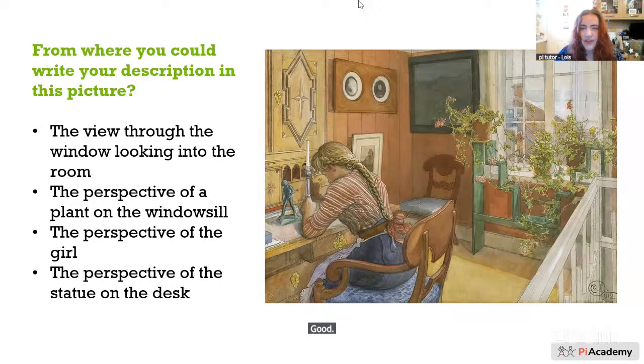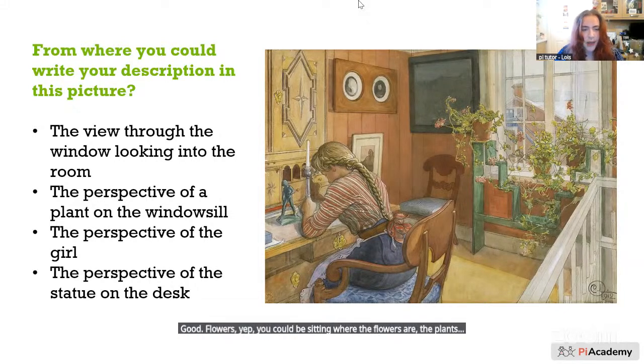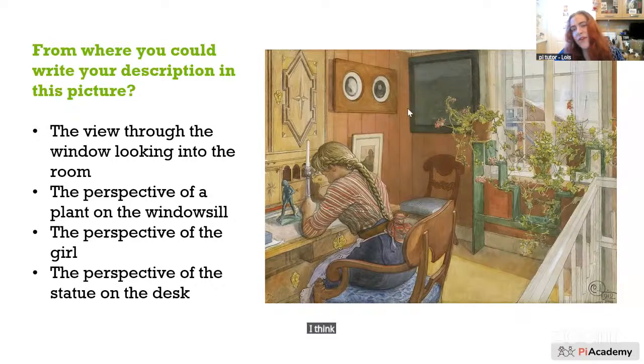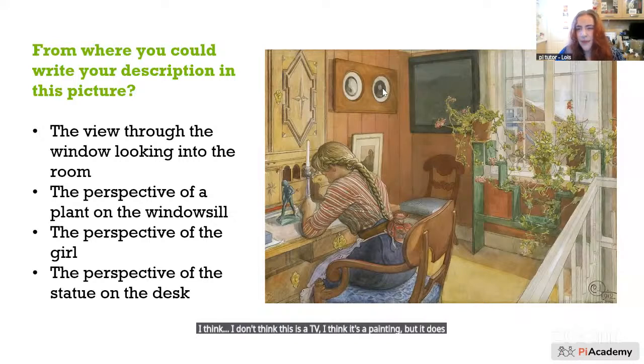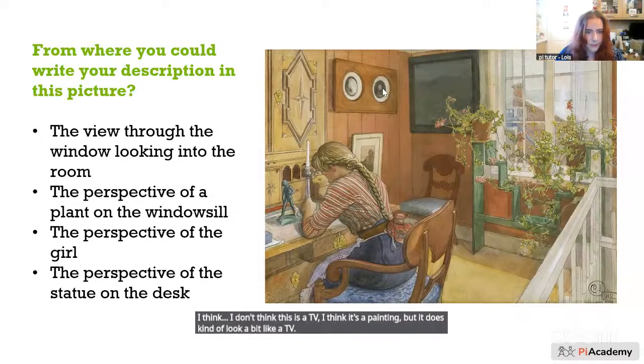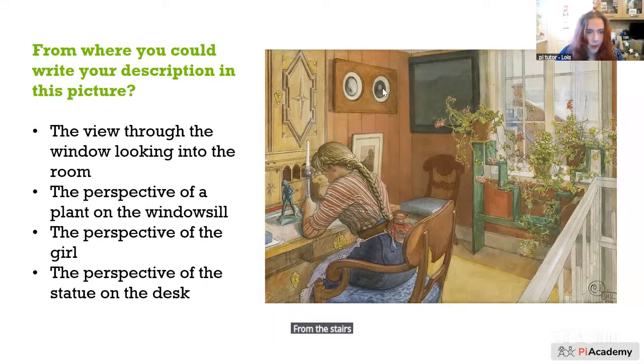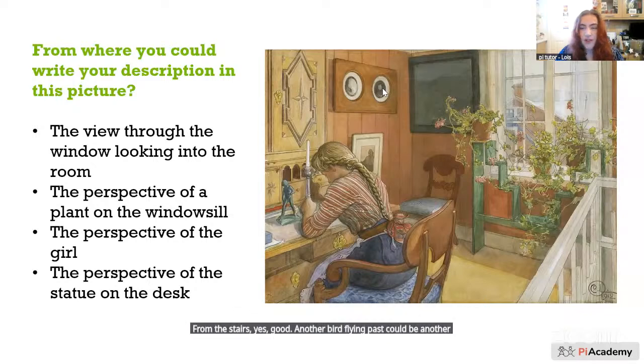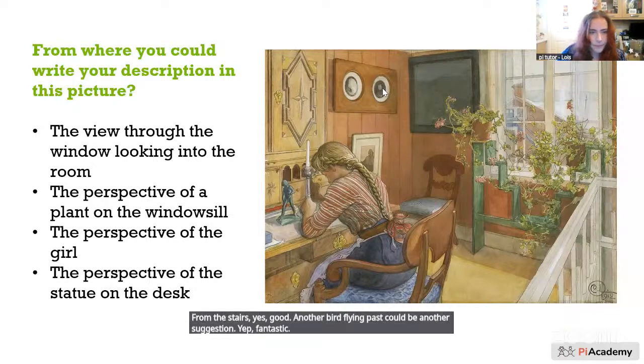Flowers. Yep, you could be sitting where the flowers are. The plants. The chair, the window, yes, good. From the TV, from the plant pot. I don't think this is a TV. I think it's a painting, but it does kind of look a bit like a TV. From the stairs, yes, good. Another bird flying past could be another suggestion. Yep, fantastic. The candle, yes.